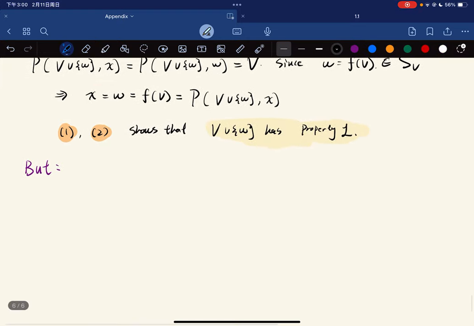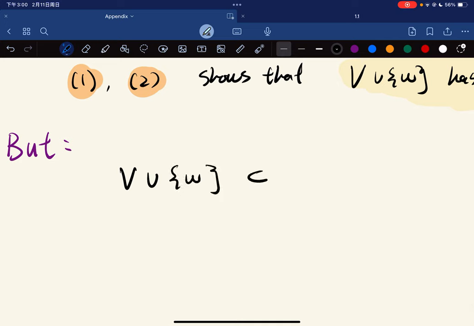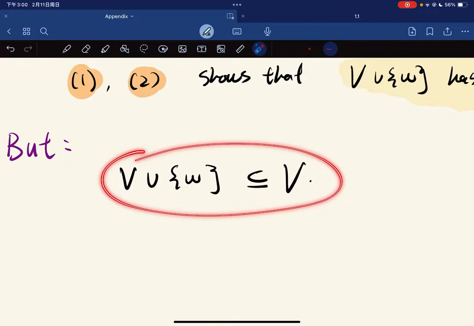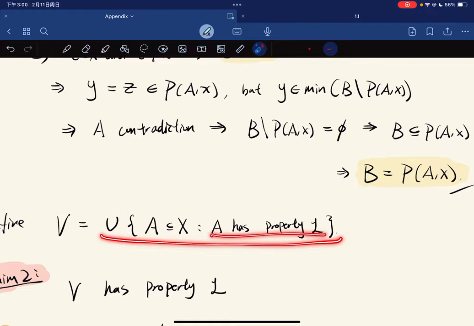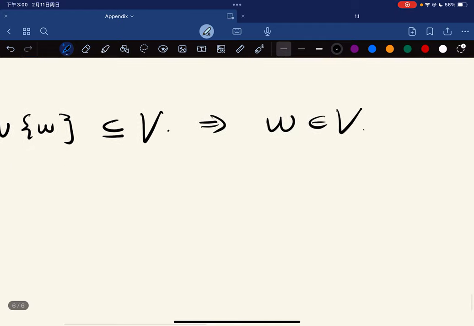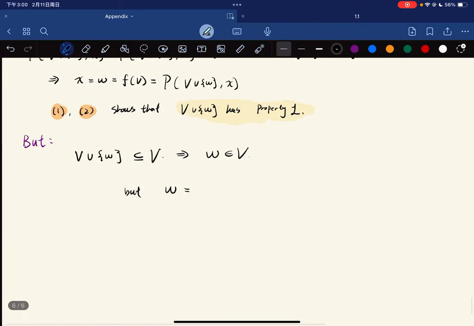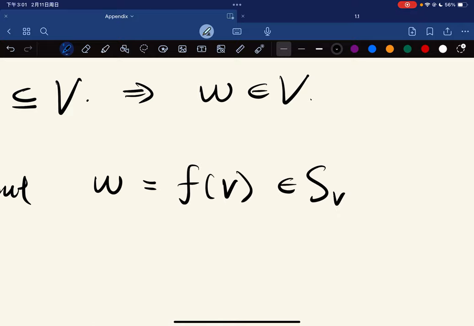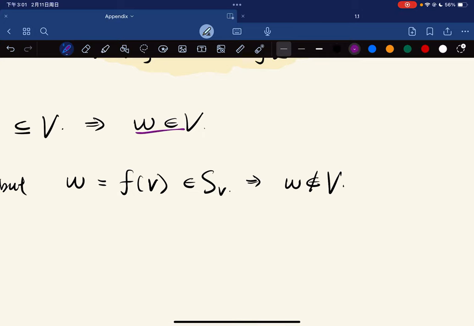Now, if V union W has property L, then it's a subset of V. Right? It's a subset of V. Because remember the definition of V. What is the definition of V? Right? It is the union of all subsets that have property L. Right? So V union W is a subset of V, which means that W is in V. But W is equal to what? Our claim is that W is equal to F of V. Right? So W is not in V. Because for any element we have v strictly less than W, right? For any v. So W is not in V. Right? Contradiction.